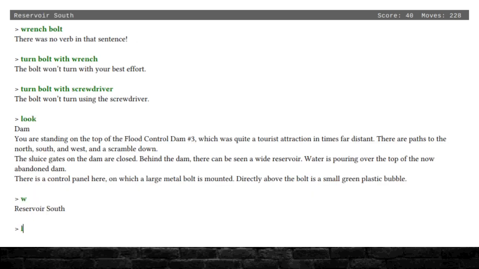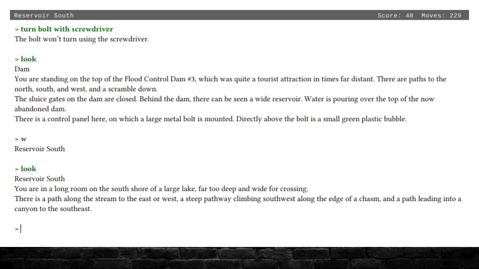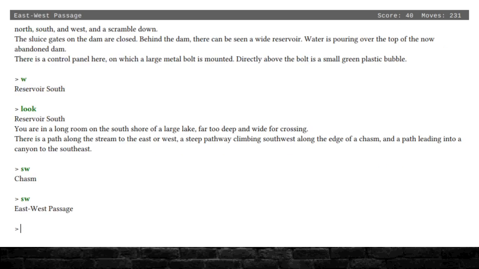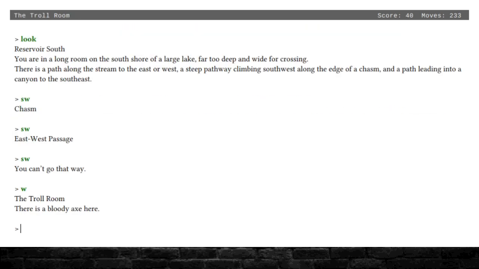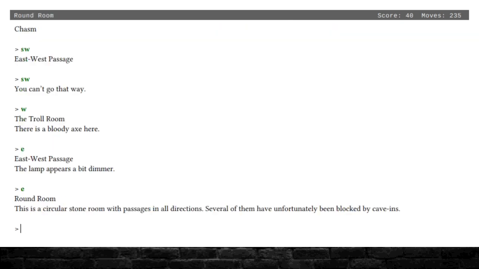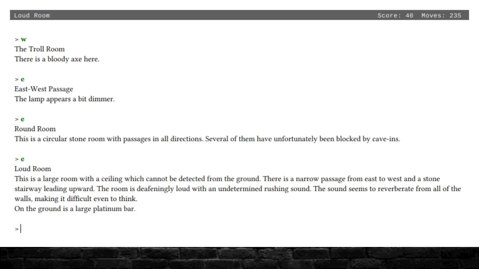Wests. Look. The path along the stream, the east or wests. Southwests. Patrol room. The circular stone room with passages in all directions. Oh god. Okay. East. Loud room.